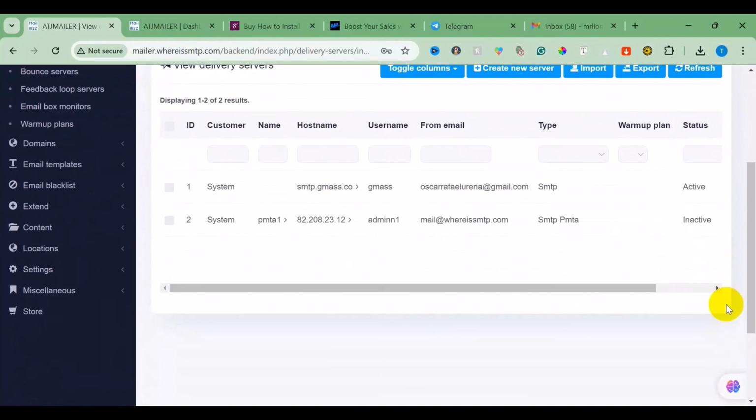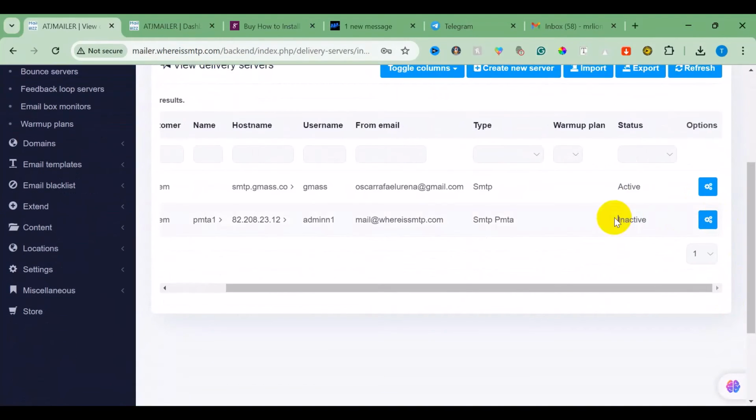Can you see it's still showing inactive? If you go ahead to start sending the email, it's not going to go because the SMTP has not been verified. Can you see the second SMTP showing active?